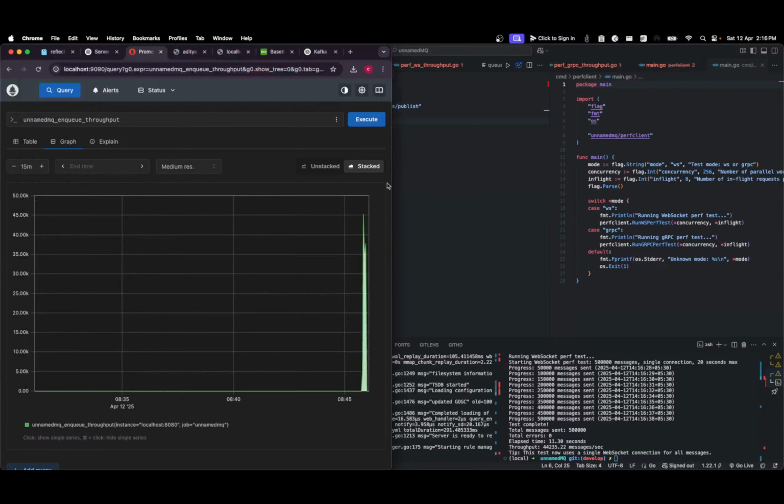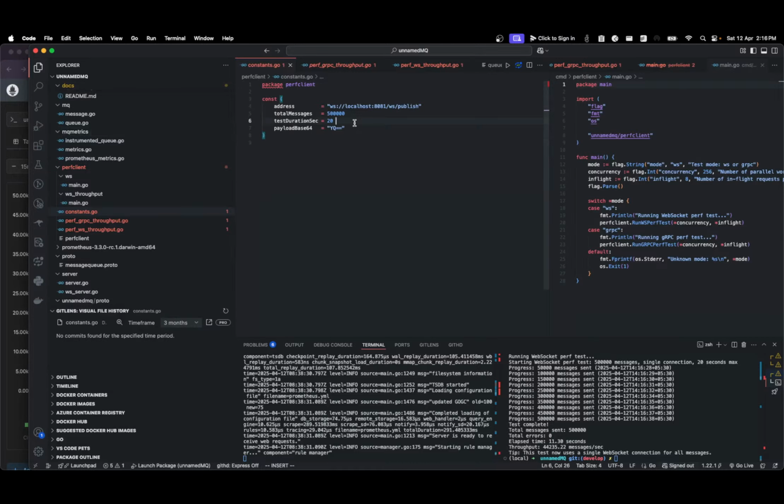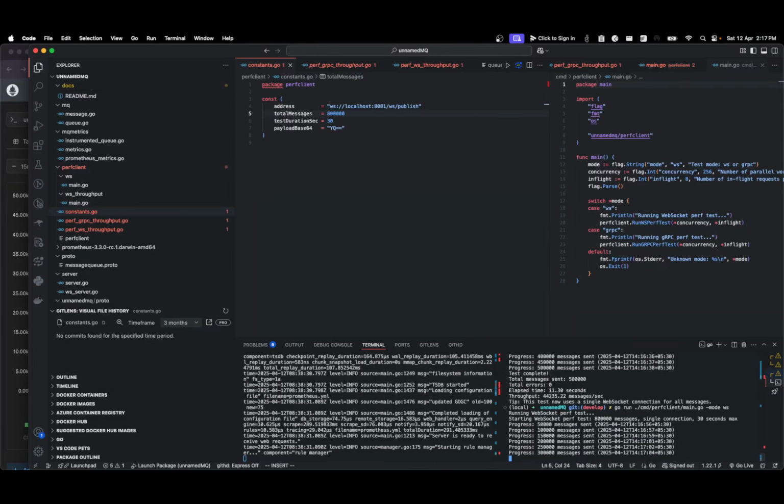44,000. The throughput has increased. Perfect. 44,254. Cool. If I increase the time more, I can do this 30 and I can do this as 8 lakhs. Let's see what happens. I think it's slower for some reason. So it's a single connection, and let's see the script as well.